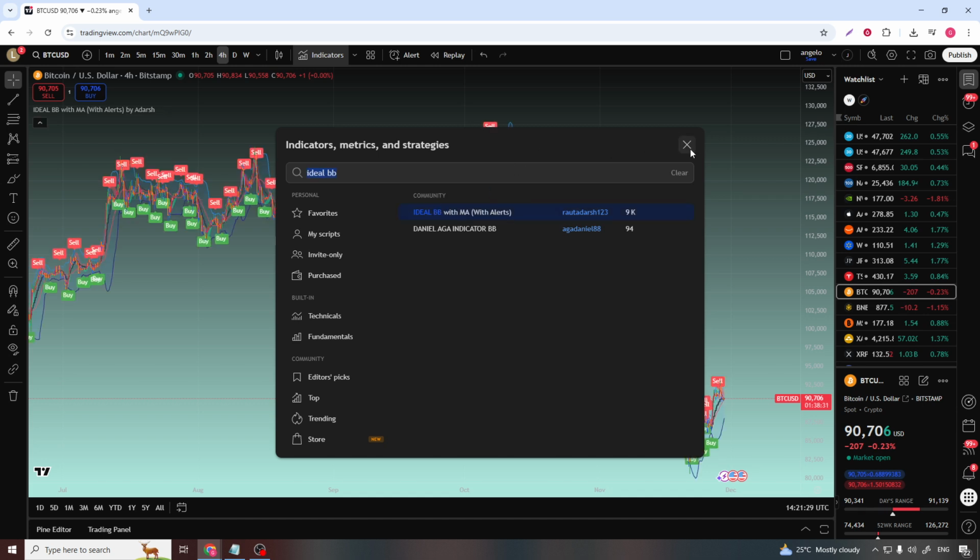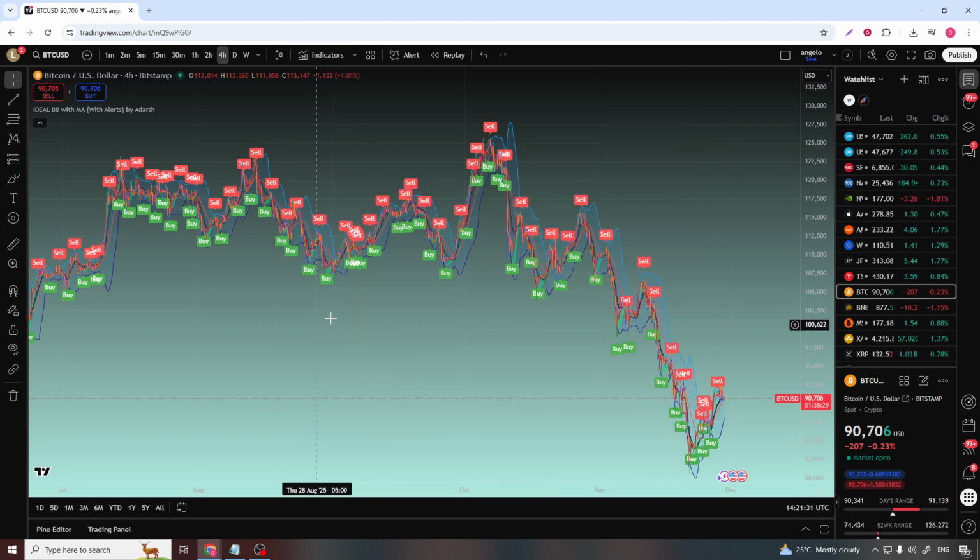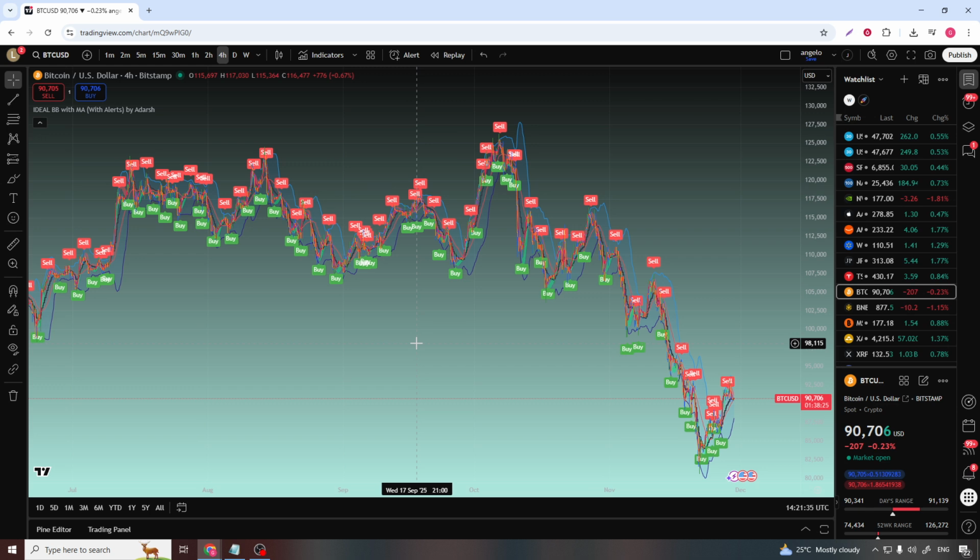As you type, TradingView will start showing matching results underneath. Give it a second if your connection is a bit slow, and then look for the indicator named Ideal BB with MA in the results list. Once you see it, simply click on the name of the indicator in the list. The moment you click it, TradingView will automatically add it to your active chart.